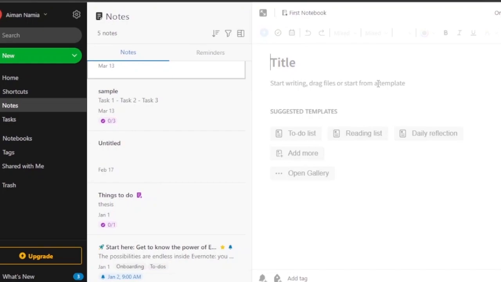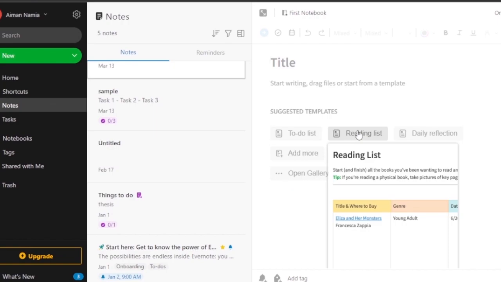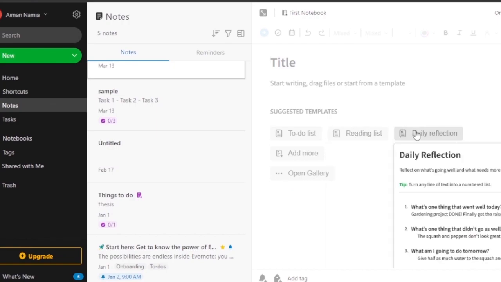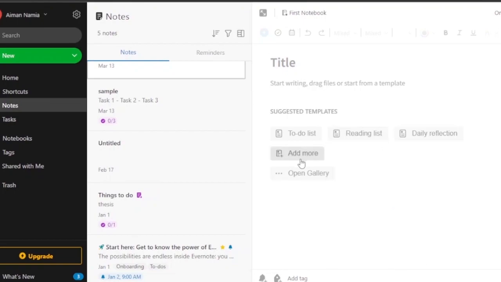You also get a template from note taking. Then the suggested templates are a to-do list, a reading list, a daily reflection: what's one thing that went well today, what's one thing that didn't go as well, what I'm going to do tomorrow. And you can add a couple more different templates as well.